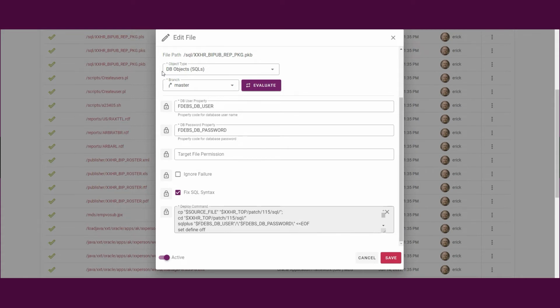In this example, we have a SQL file which is recognized to be a package body, and we can see that it is copied to the EBS server and deployed and compiled using the SQL Plus client.